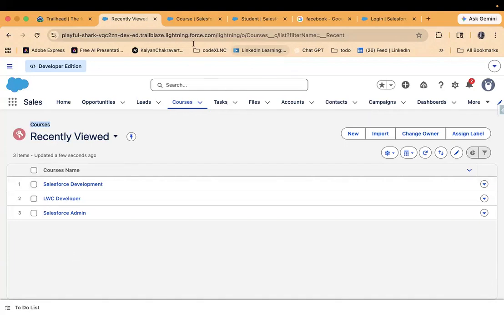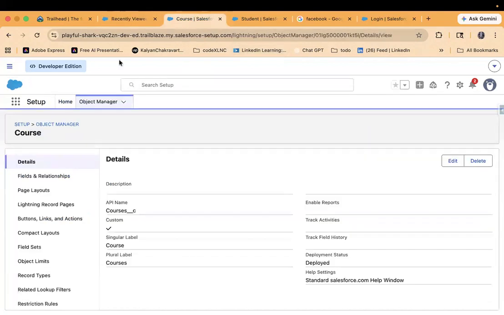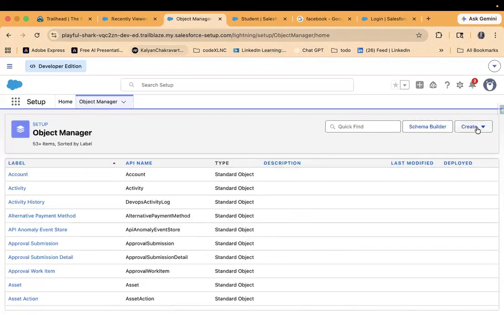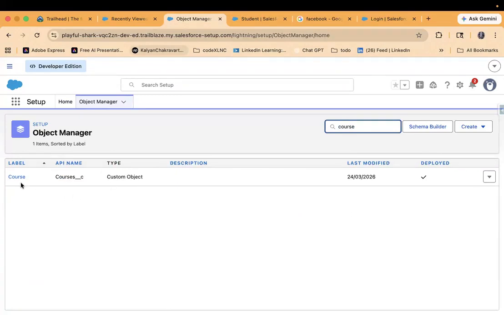Let's say I'll go to the courses object again. So this is the object. How do we go to this particular object? Click on the Object Manager. If you want to create a new object, create new, or if you want to edit any existing object, go to courses. I want to edit the courses object.